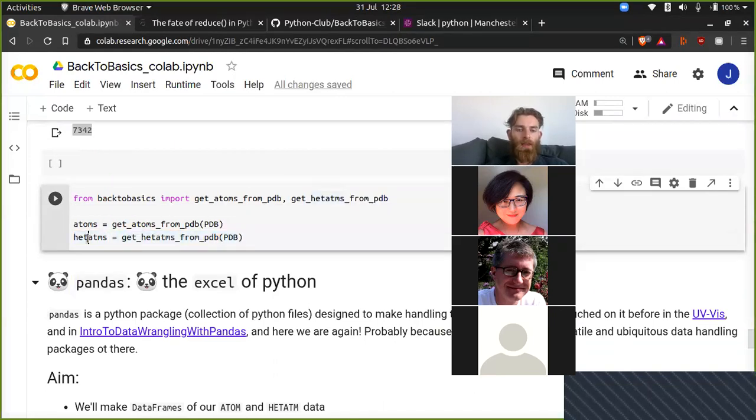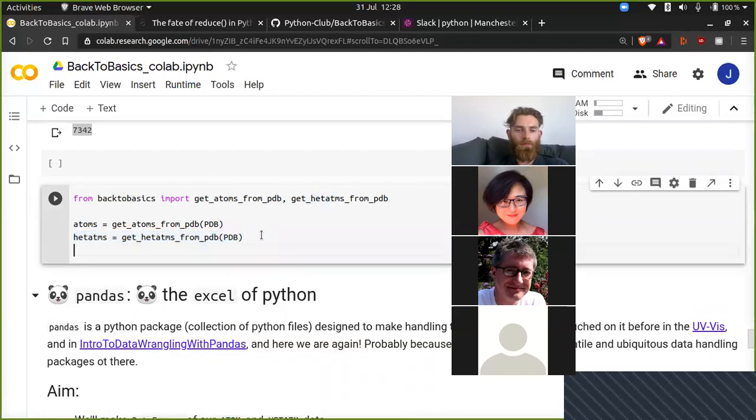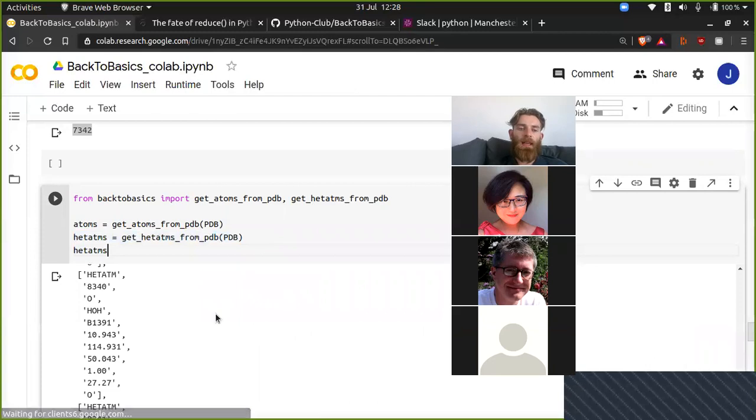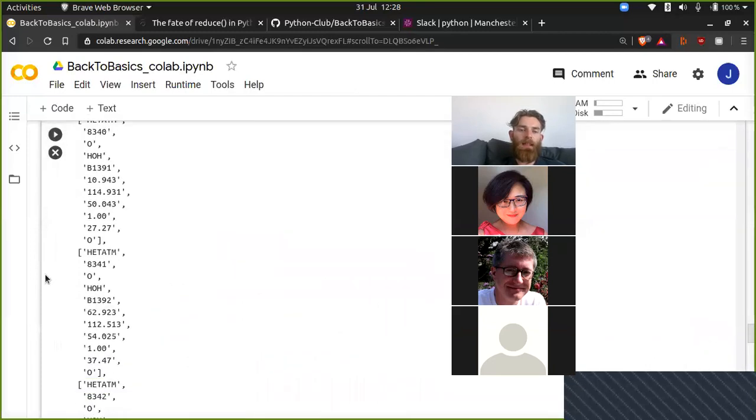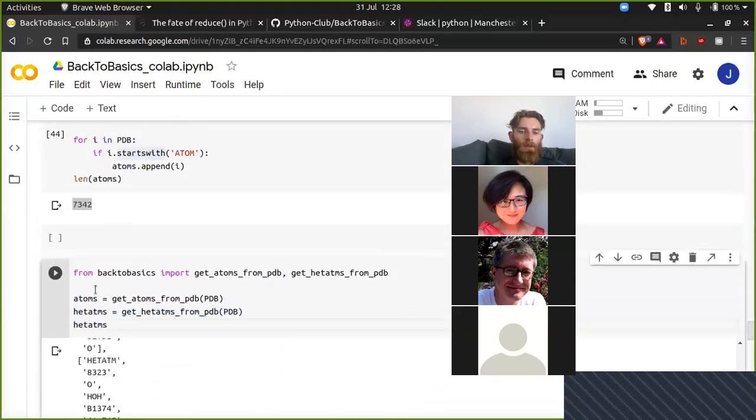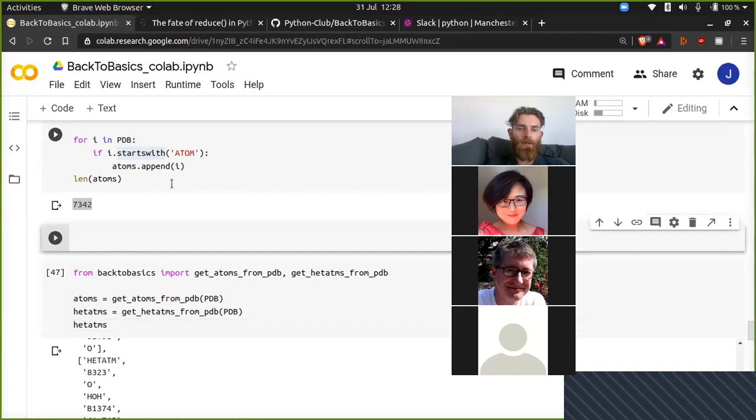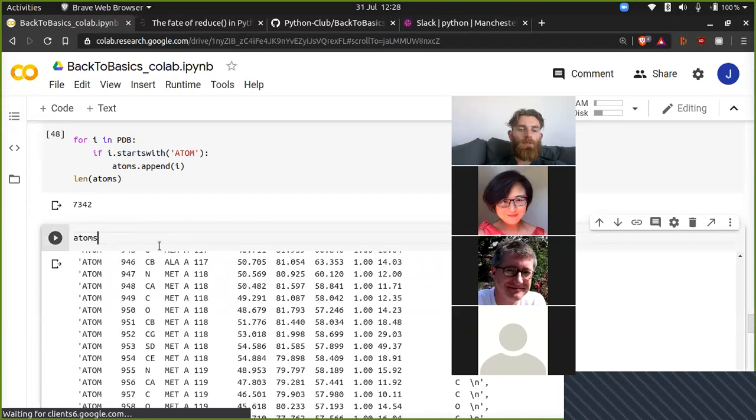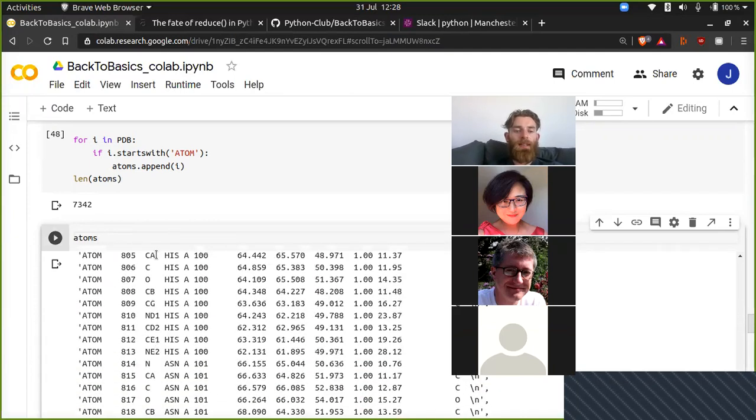So the answers here: extract the atoms and het atoms as a list of lists in this case. So what's it done there? Let's take a look at our list atoms. Each item in the list atoms is a single string that contains a lot of white space. But if we were to make this into a table, then this white space is what we want to separate each value by.